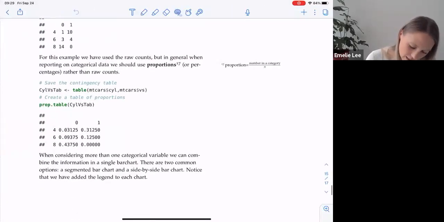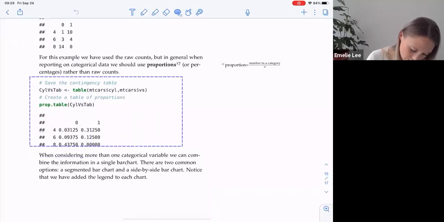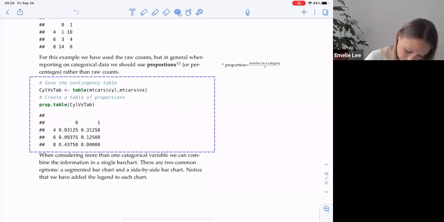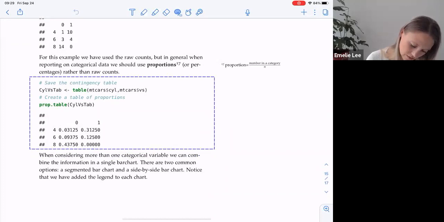So how do we make a table of proportions? Let's focus here on the code.